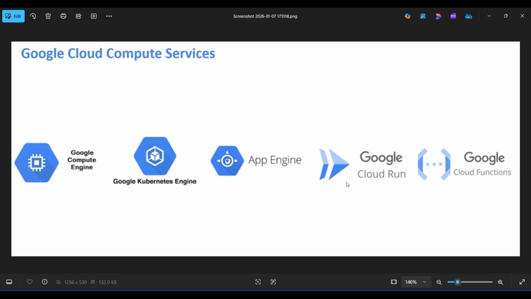So there is a difference between App Engine and Google Cloud Run. With App Engine, you can deploy your web application or your code. But Google Cloud Run supports containers, a single lightweight container. You can deploy your application there.